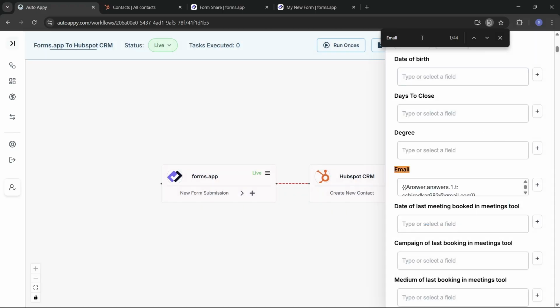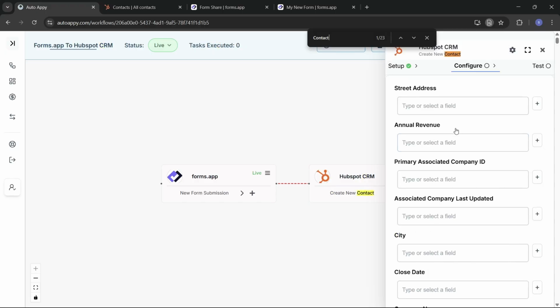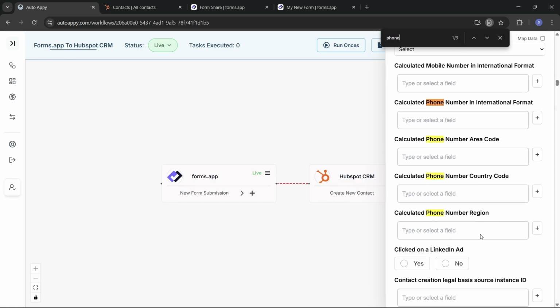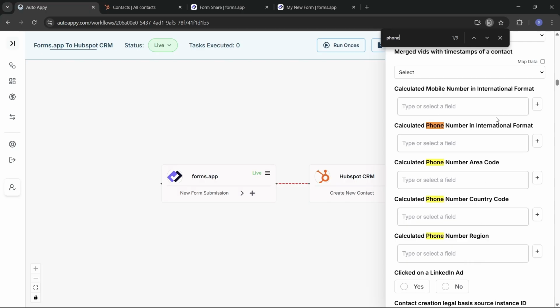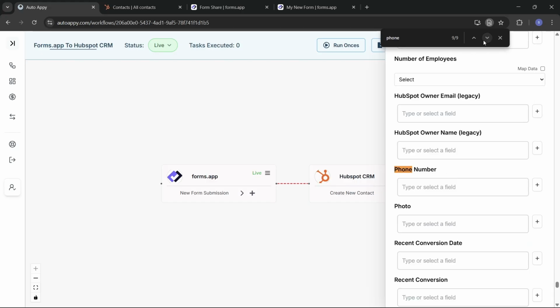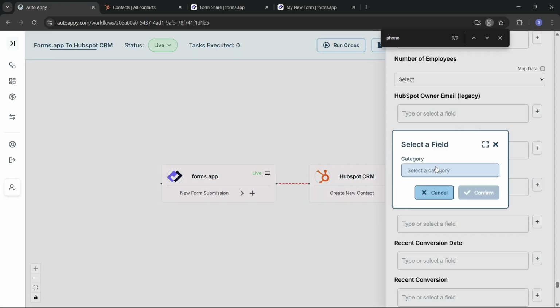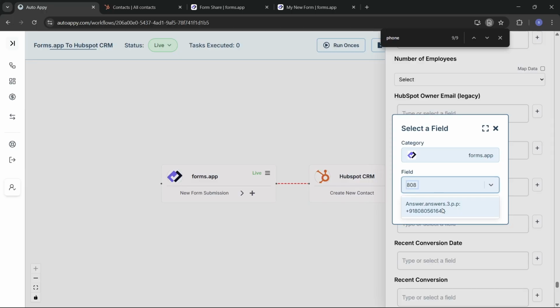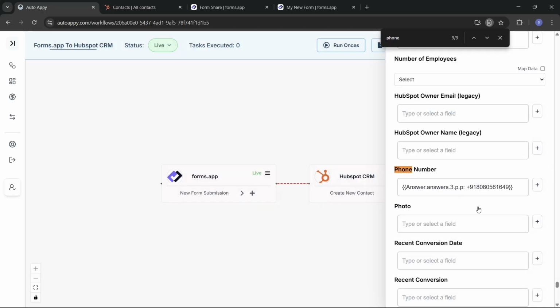And now we will have to search for the other field, that is contact or maybe phone number. There are multiple fields of this available, but we have to select the one which is plain phone number. So just go down with the help of the arrow key here. This is the field which you have to map. So just go for add, select Forms.app, select the number you had given as a response, and just say confirm. So this is also mapped.